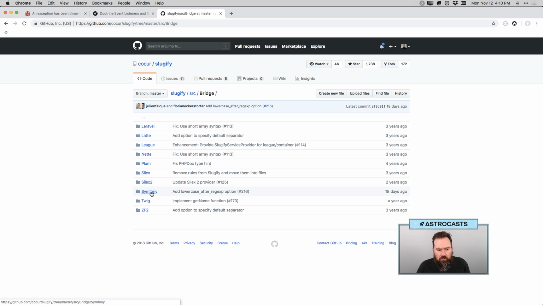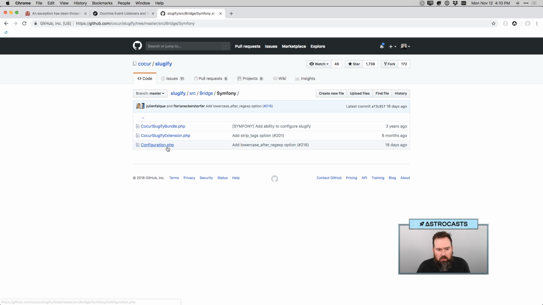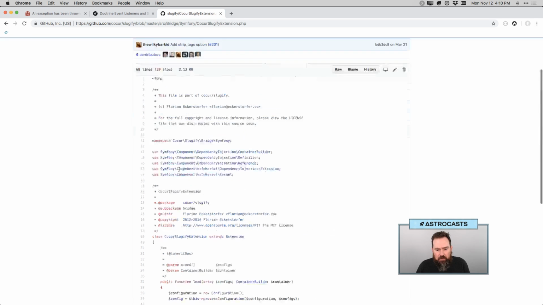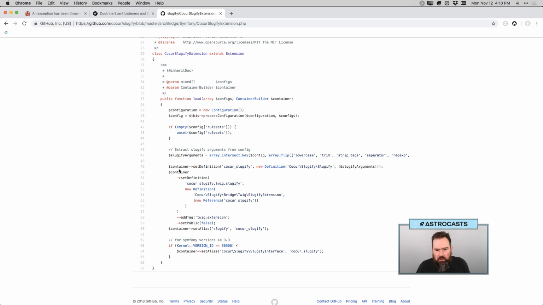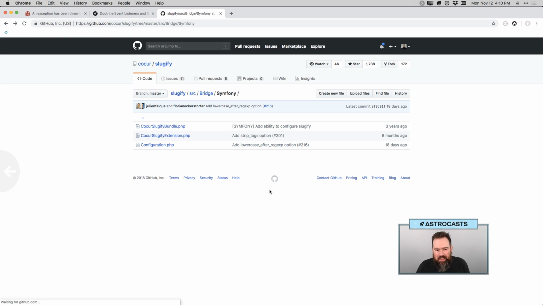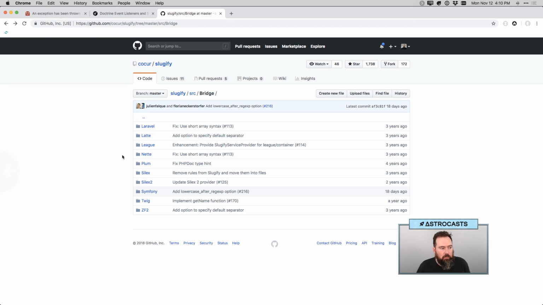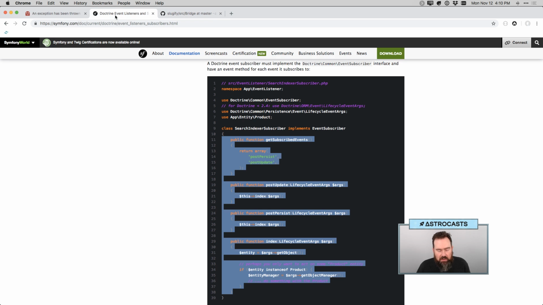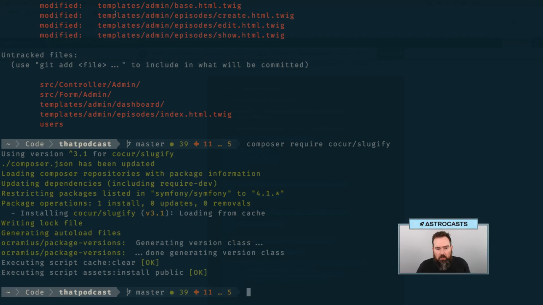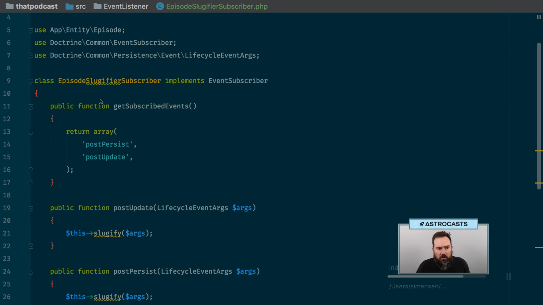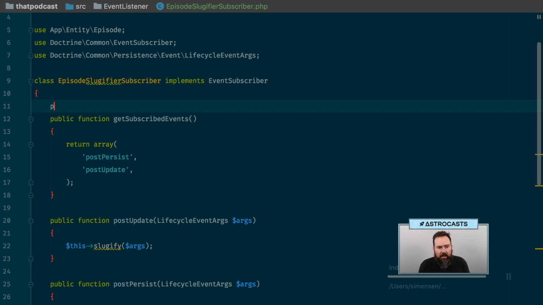Bridge, Symfony. It looks like it does have a bundle, but I don't know. I'm not sure what purpose it serves necessarily. It looks like you can configure it. I'm not going to use that. I'm just going to use it out of the box, which might not be the best way to do it, but it is going to be an easy way for us to go. So we have the command here. I'm going to use this as a dependency.